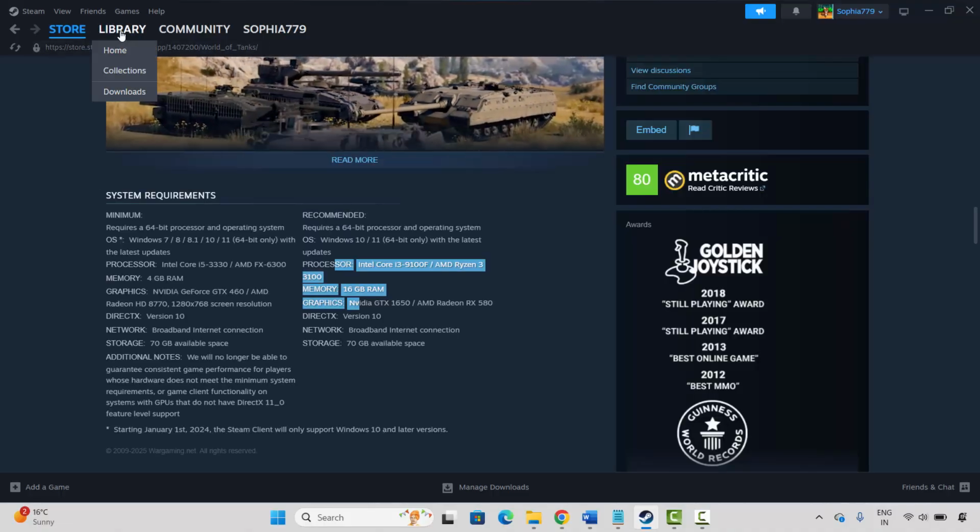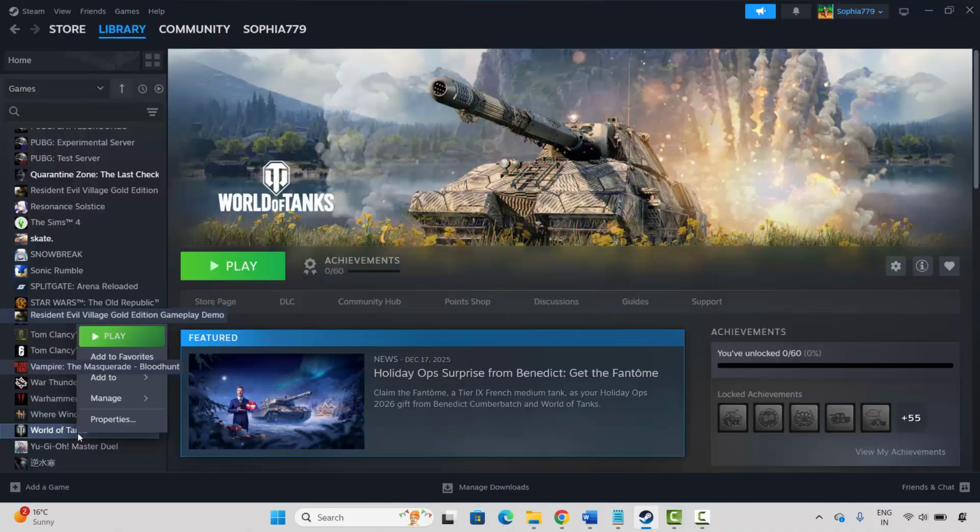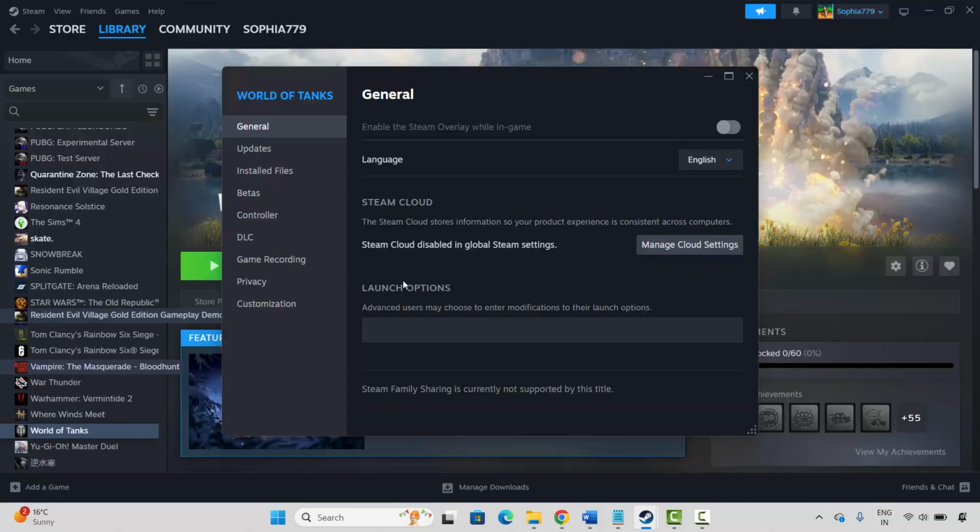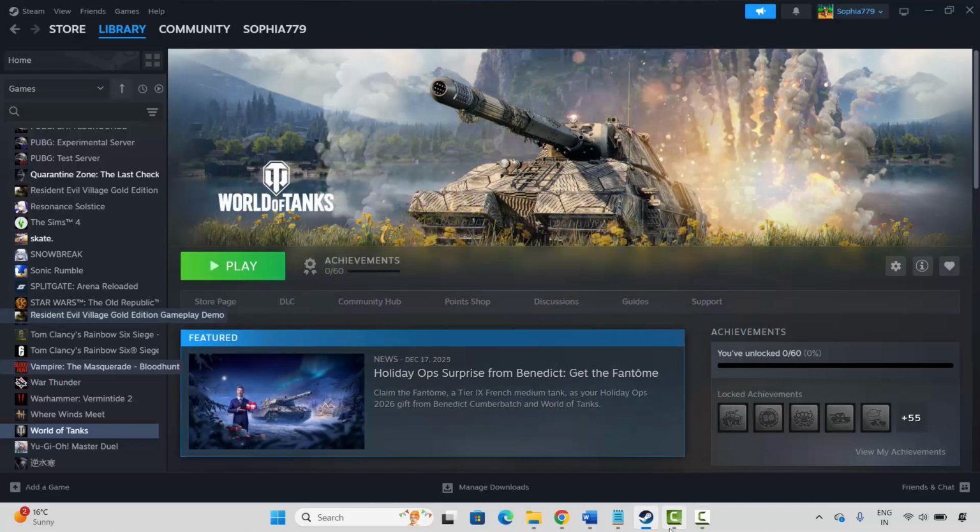For that, go to Steam, under library section, select your game, right click on it, click on properties. Now under general, here you have to type -DX11 and then try to launch the game and check if it helps to resolve the problem. If not, again come back, type -DX12 and then try to play the game and see if it is working now. If the issue still occurs, come back, remove the launch option and move to the next method.